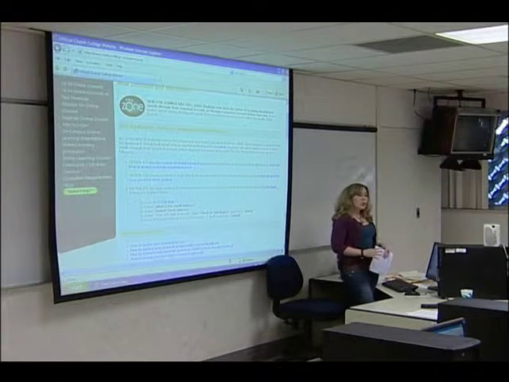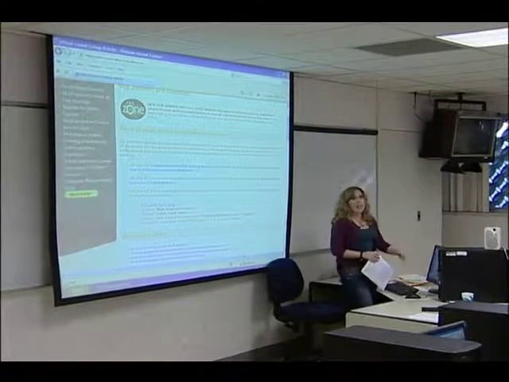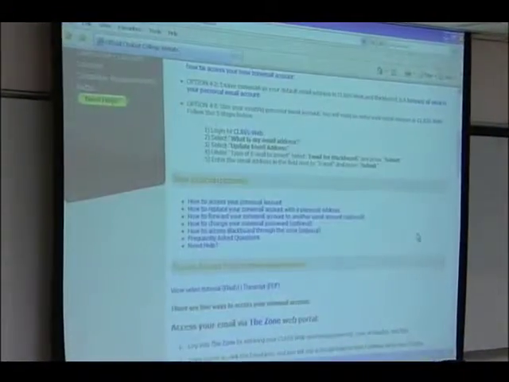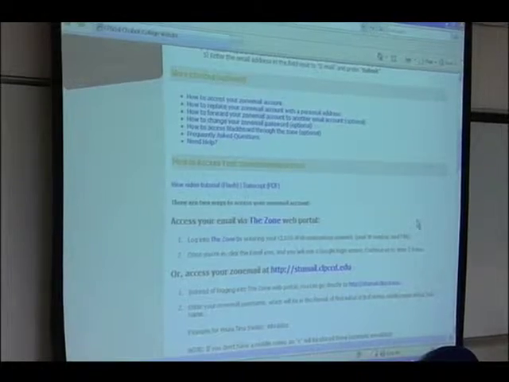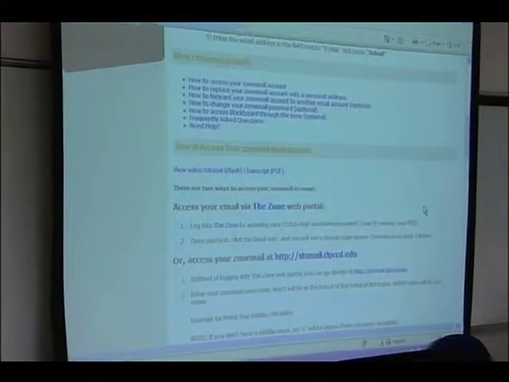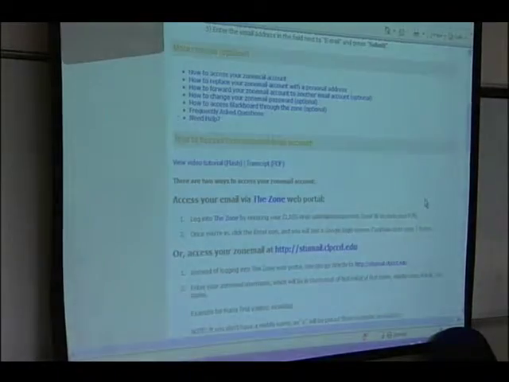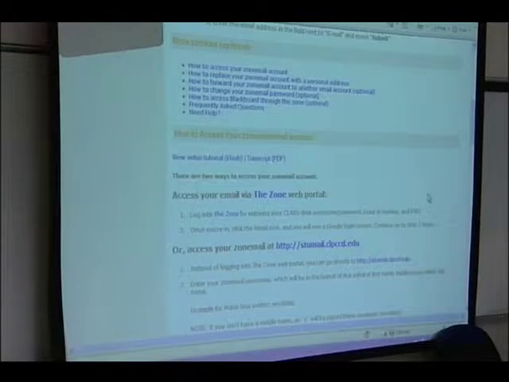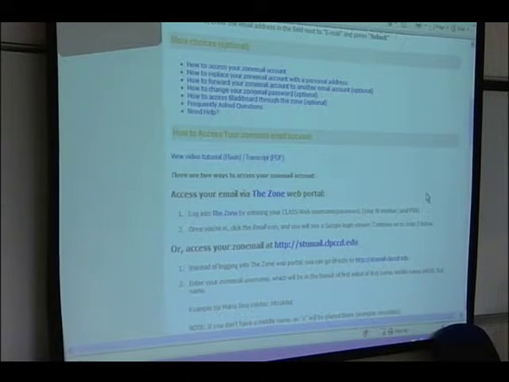So if you do want to access your zone mail account, then this is exactly how to do it. It'll tell you all the steps that you need on this page right here. And since you do have a few different logins and passwords, all of that information is also up here. Okay, and if you do have problems logging into your zone mail, just like you can have problems logging into Blackboard with your password needing to be reset, you can run into the same problem with the zone.